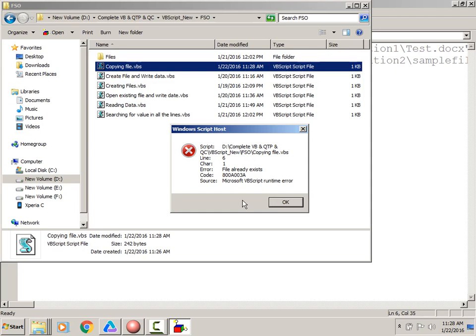So the syntax is like this: copy file, source path, destination path, and overwrite or not to overwrite, true or false. Then one more thing that you remember here, as I told, you can change the name of the file in the destination, right? So we have given like that. Source, the file name was test, and in the destination I had given a different name.